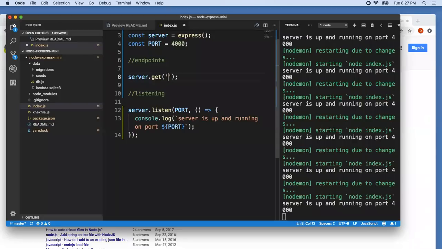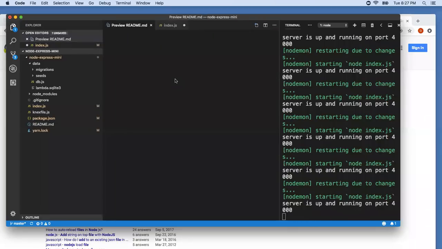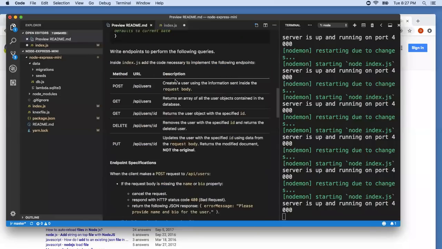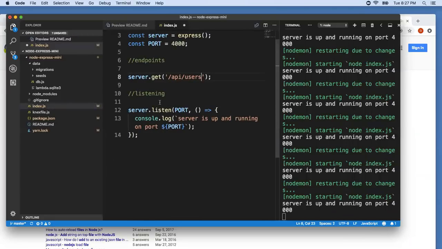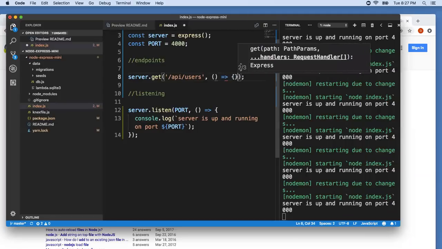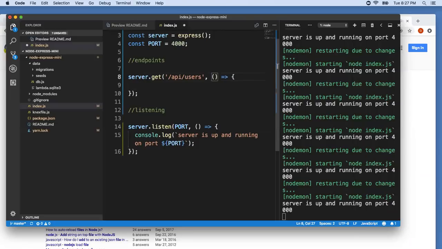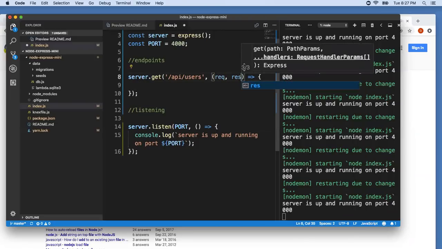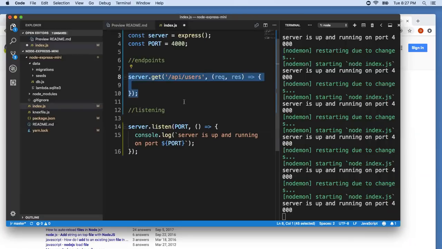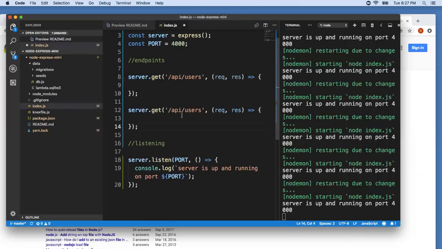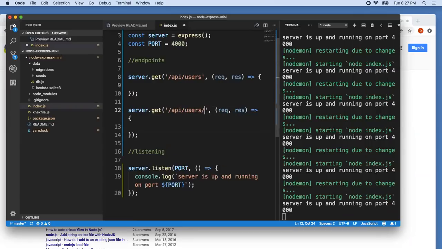So URL API/users. Let's double check that that's what they want from us. Yep, so the two endpoints are API/users and API/users with an ID parameter. So API/users and then a callback. And you guys are ahead of the curve on the two parameters for this callback. It's going to be the homies, rec and res. Cool, so we can even just go ahead and copy and paste this over, though it doesn't hurt to type it out again to practice, and already set up the shell of our second endpoint that we're going to write.